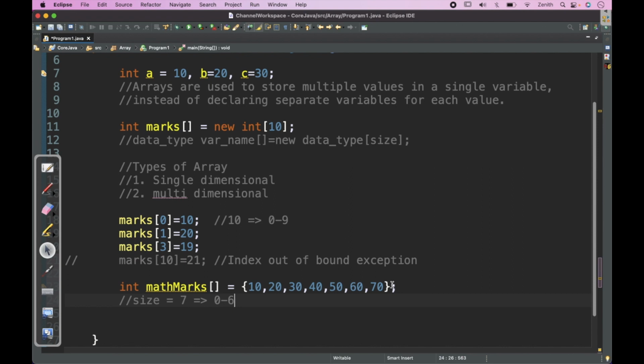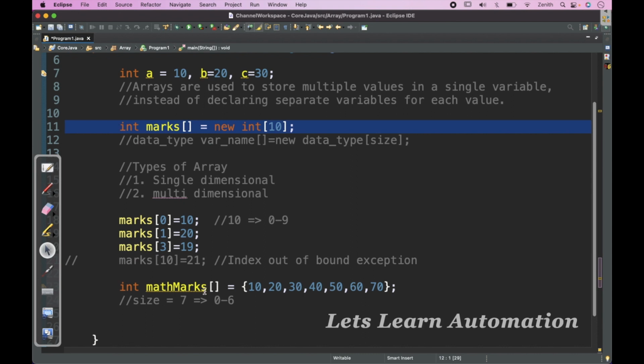Now, where can we use this array and where can we use the other array? If we already know the size of the array, then we can use the first pattern. This is used for a fixed size. But if we don't know the size in advance, or the array cannot be a fixed size, then we can make use of this array. So this is the second pattern by which we can store the array.